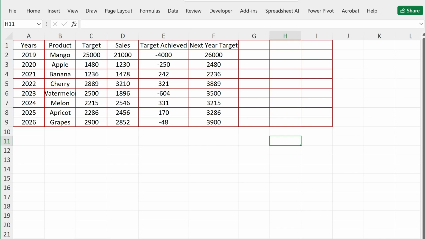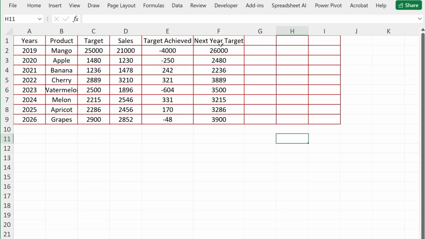Hi everyone, in this video I will guide you how to delete extra columns in Excel. If you want to clean up your spreadsheet and delete the extra column in Excel, for example, if you want to delete the F column, you need to select the column.